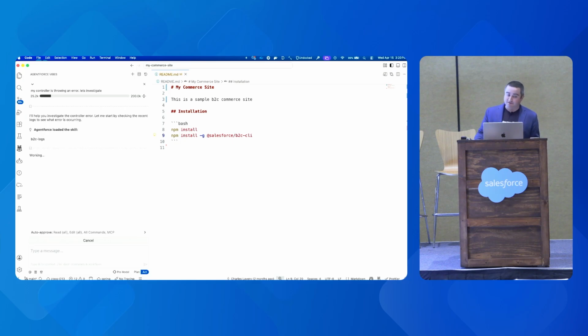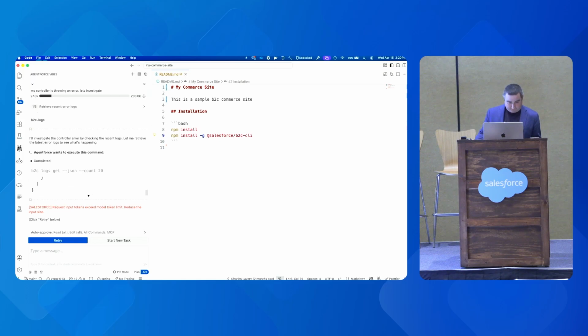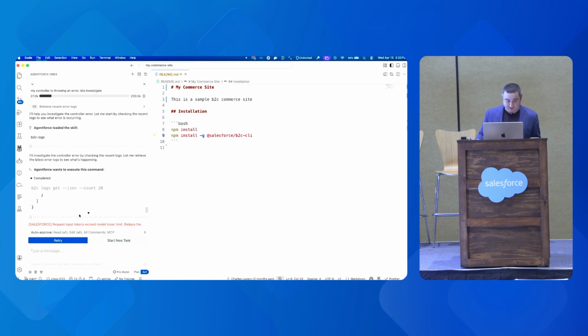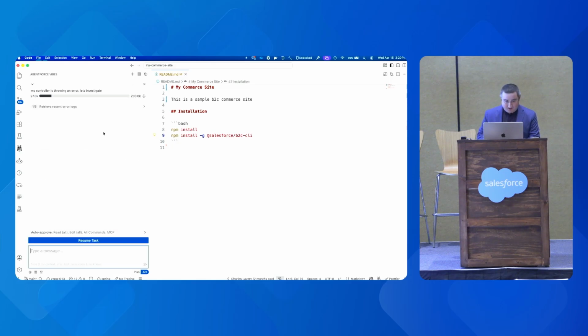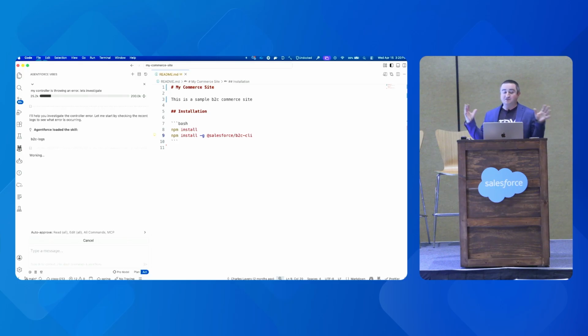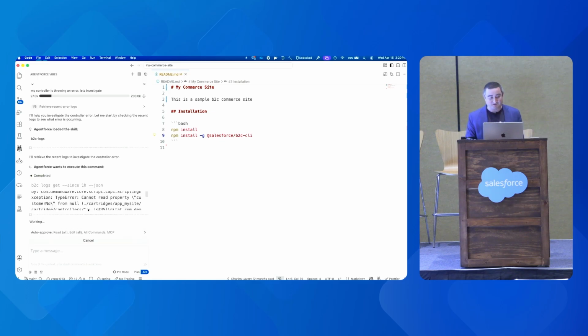So Agentforce Vibes has loaded the B2C logs skill to investigate logs. So it's going to execute some commands here to get the latest. Of course, my input tokens exceeded, so we'll try. This is what I mean, the live demo. It did this fine just a minute ago, so let me try it one more time. By the way, there's a resume task. Do one more, see if it gets it right. Again, the last 5 times I did it right. What we wanted to do is to ask for the recent logs and not all of them. And it did it. So since the last hour, that's much better.